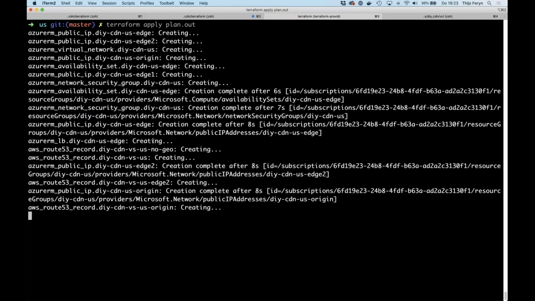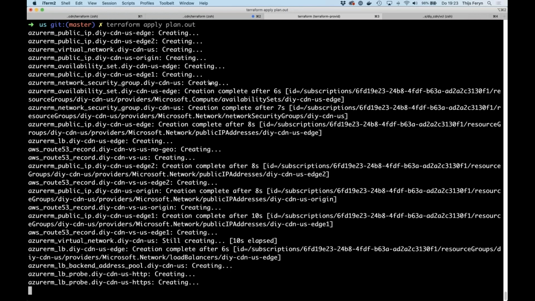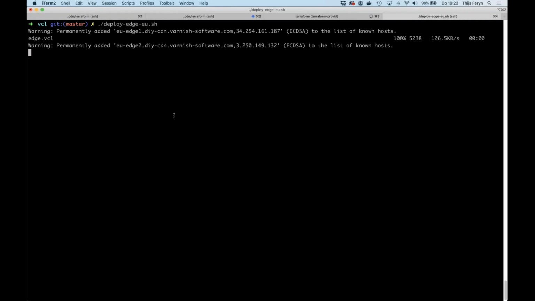So let's go back and let's talk about VCL for a moment. What I'll first do is deploy the VCL files to my nodes. I have this script called deploy EU Edge. It will deploy my VCL file to 2 of the Edge servers, and that same VCL file will be preprocessed and used for the US as well. So let's do it. Let's have a quick look.